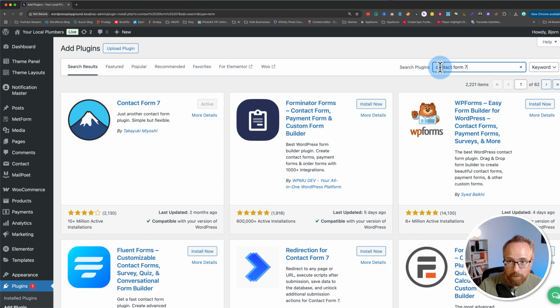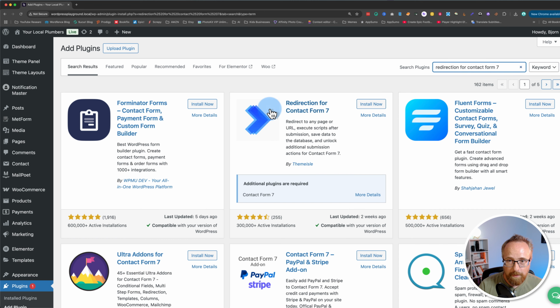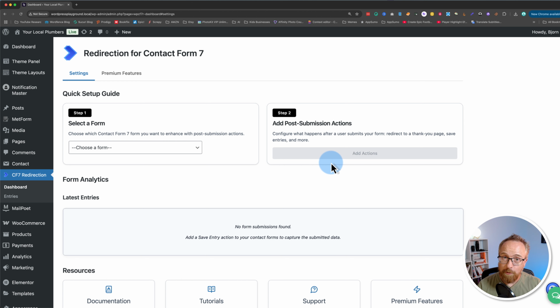Next, we search for Redirection for Contact Form 7. This is the one we want right here. Also lots of installs, not quite 10 million, but maybe there'll be 10 million in the future. Click on install now to install it, and then click activate. And the Redirection for Contact Form 7 plugin is the one that's going to provide us with our post submission actions. But the Mailchimp action is a premium one.